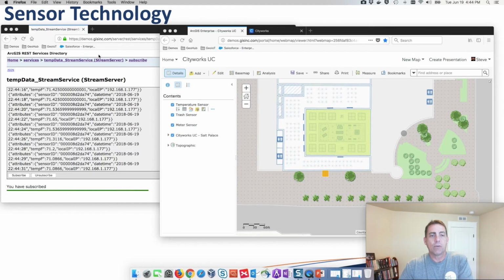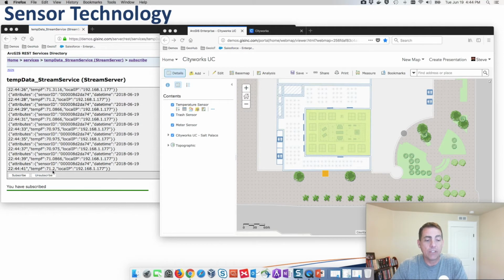So in this screen right here, in the backdrop, this is the raw data coming in from the sensor into the ArcGIS platform via the GISinc server. And we can see it as it's coming in. It's currently in my space right now. It's 71 degrees. Now again, that number could be capacity, it could be pressure, it could be flow, it could be temperature like it is now. It could be lots of different data values coming in from that sensor.